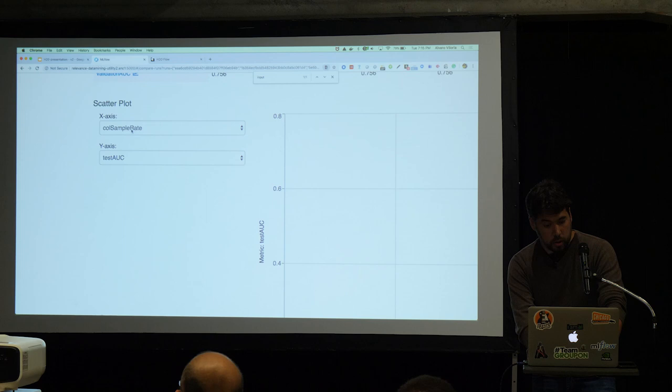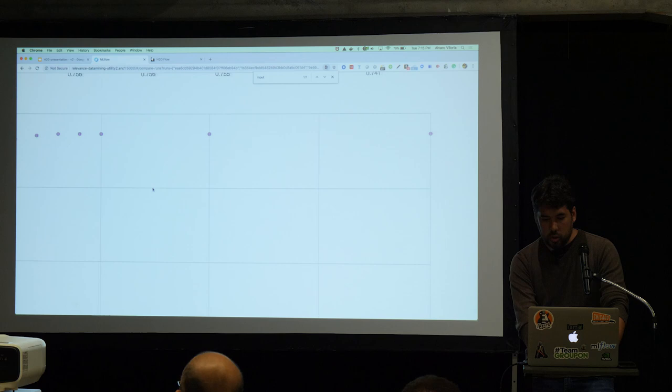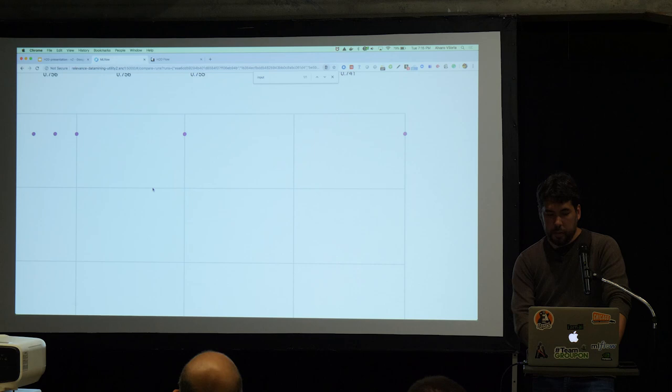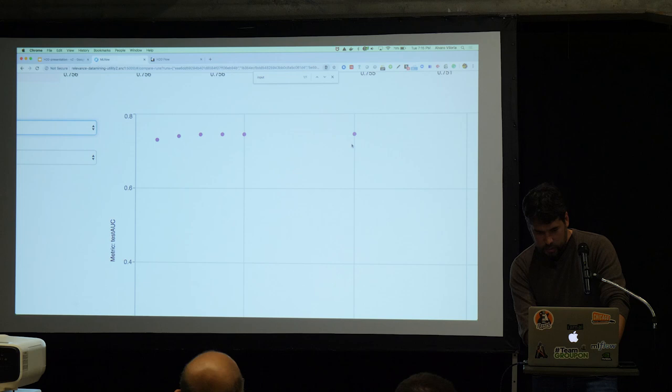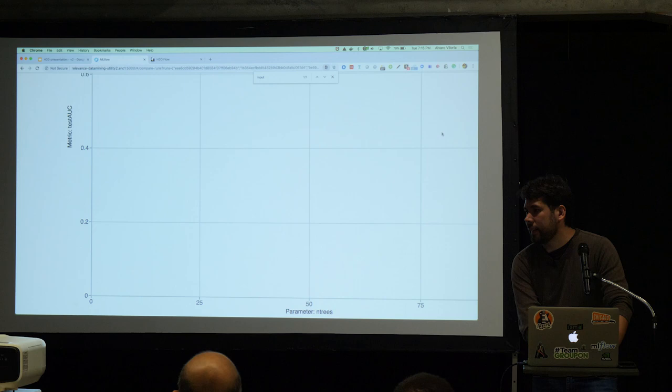Even more, you can come here and say number of trees, and you want to see how the number of trees affected your metric, in this case AUC, how the evaluation of your AUC was affected by the number of trees. And you can say that after this number of trees, it flattened. So we're talking about 25 or 50 trees where it flattens.